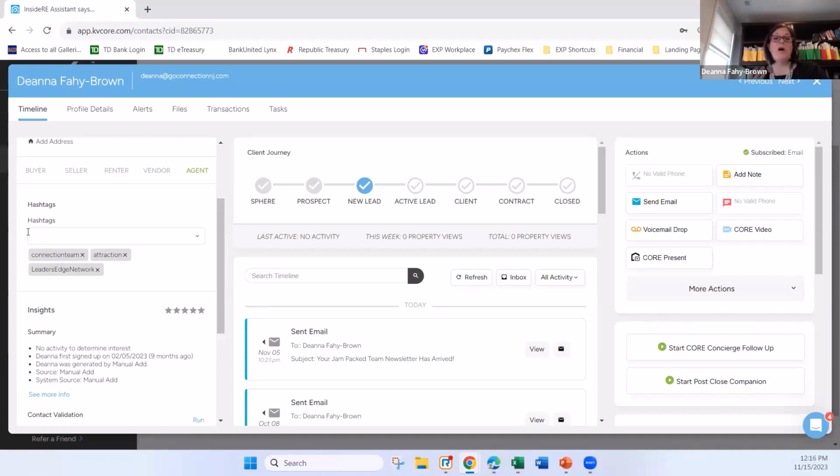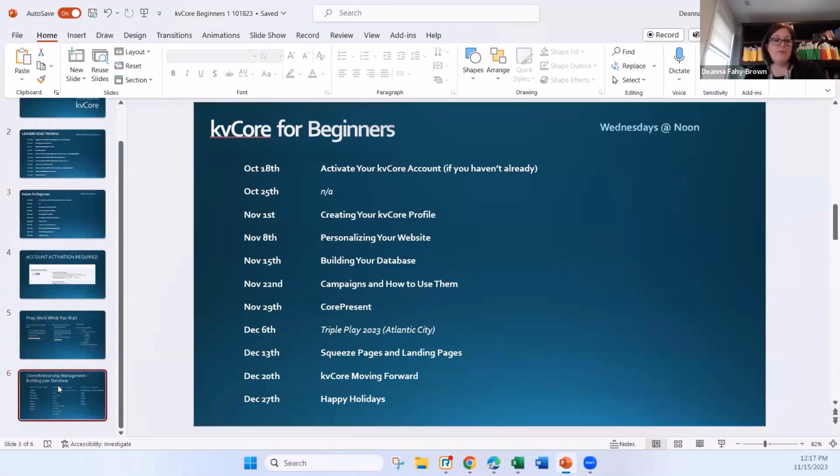Hashtags in kvCore are not that way. Hashtags are not public. They do not help people find you. They are simply an internal way for you to manage your database and group people together in sort of rational buckets, if you will. There's no limit to the number of hashtags you can assign to one individual contact. So the sky's sort of the limit. It's up to you how creative you want to be. So let's talk about that more in depth for a second. Let me just pull up a slide to help get your juices flowing.